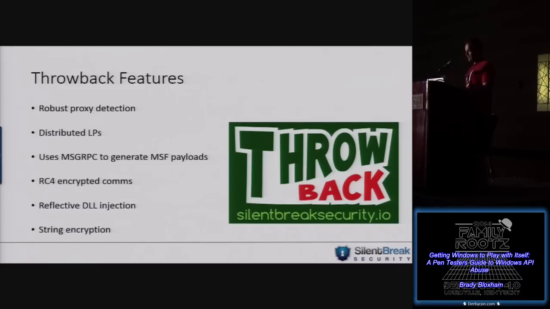It also uses MSGRPC. Bryce Kuntz built a really easy to use MSGRPC library for PHP. So basically, on the LP you fire up MSGRPC. The PHP will interface with MSGRPC to create Metasploit payloads that you can then deploy to your target through Throwback and inject into memory, if you want to get a Meterpreter shell on the box and go interactive. It also has RC4 encrypted comms, so even if you are using HTTP, the communications are encrypted. It implements reflective DLL injection, both as a DLL and as modules that you give it. There's also string encryption, so for basic reverse engineering, if someone finds the DLL and just runs strings on it, it's not going to dump out all of your LPs. They'd have to reverse engineer it.